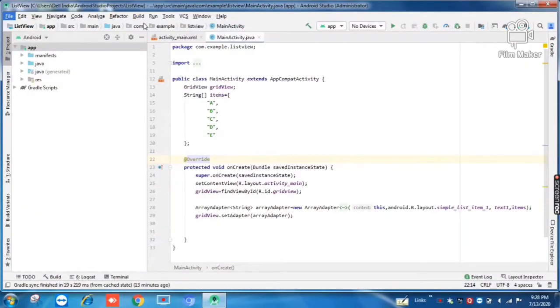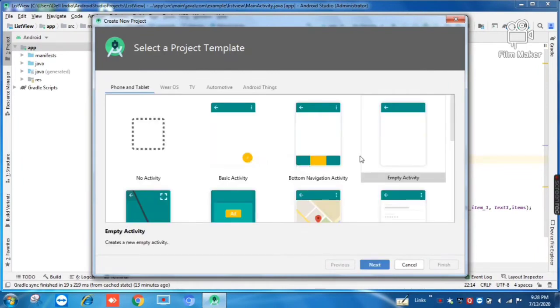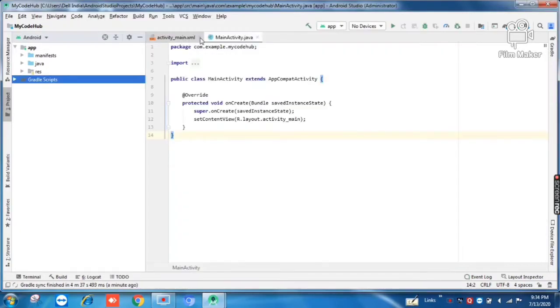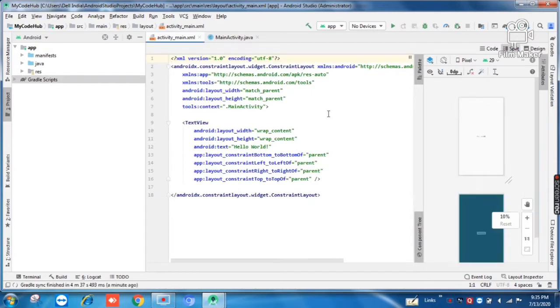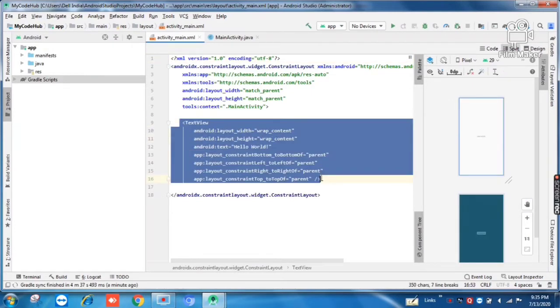First, create a new project. Go to File, New, and in here New Project, and select an empty activity and name your project My Code Hub or anything you may wish to, and click Finish. Our project is ready. Now go to your activity main.xml file, go to the split view, and first, as usual, change the layout to relative layout.